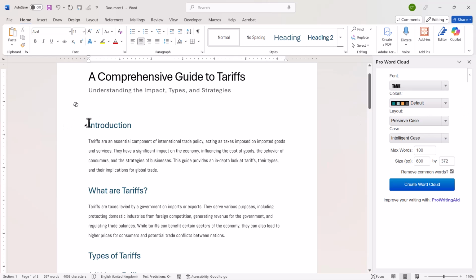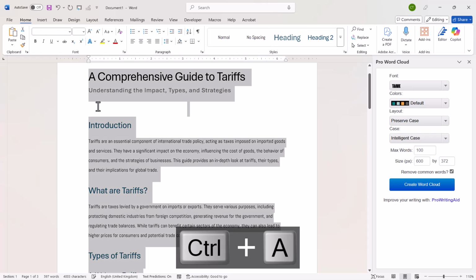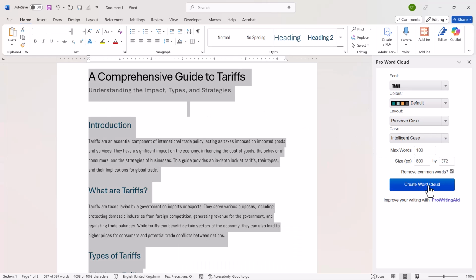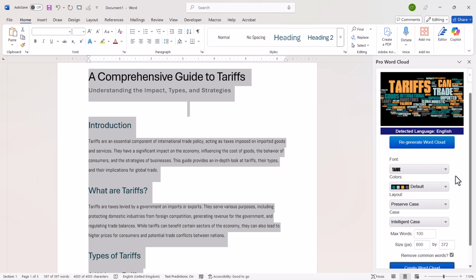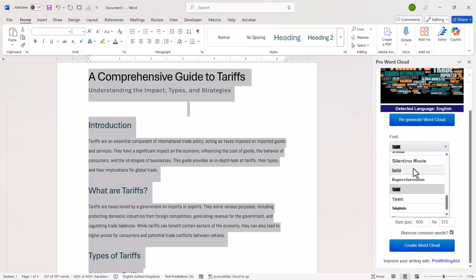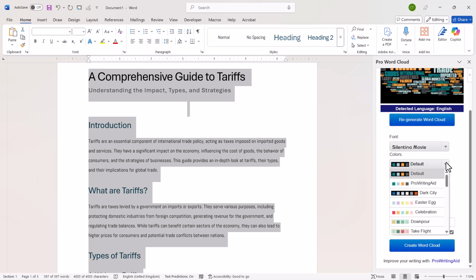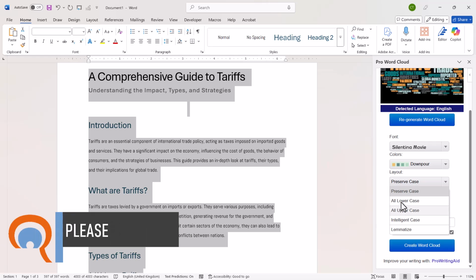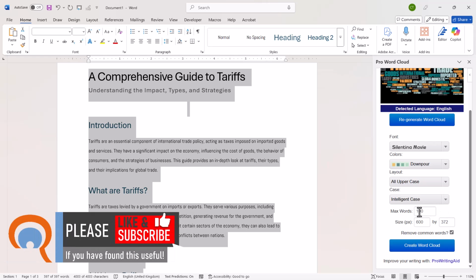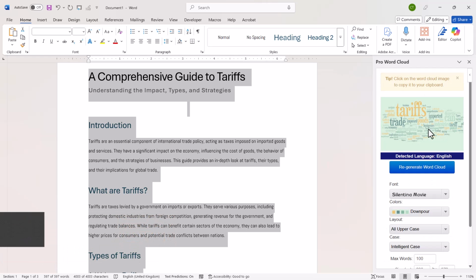Then all you need to do is select the text you want to include in your word cloud. So I'll select all the text in my document by using the shortcut key Control A, and then click on Create Word Cloud over here. Now you can play around with lots of options here, the font you want to use, the colors. You can choose your case. You can choose the maximum number of words and the size. And once you've played around with those options, just click on this button again and it will recreate your word cloud for you.